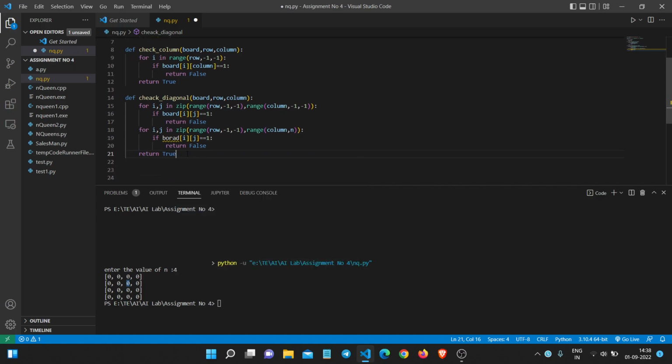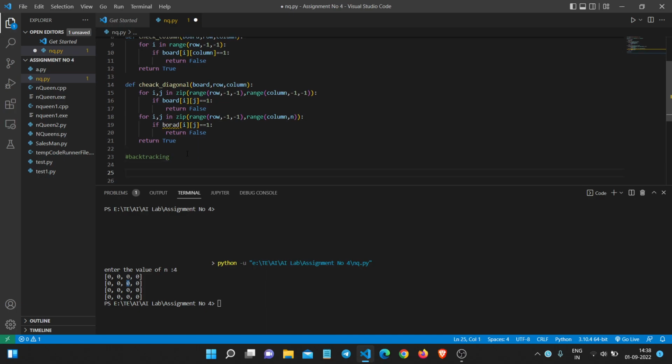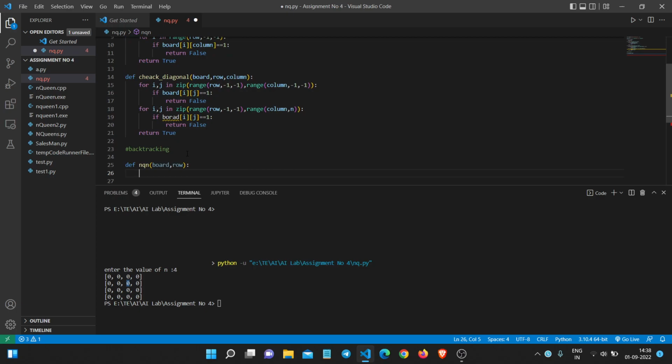Here we write two functions to check whether the place is safe or not. Let's use our main function, that is backtracking. Define this, our main function, NQueen. Here we're passing a parameter as a board and a row number. There is no need to pass a column number because we iterate over the column. You will understand it later.